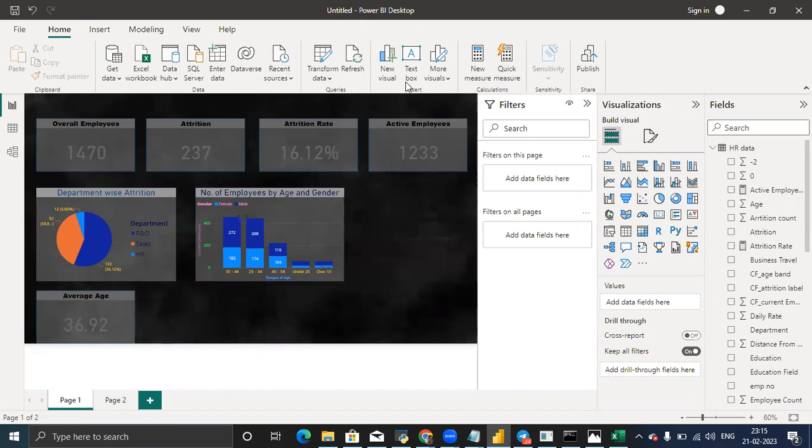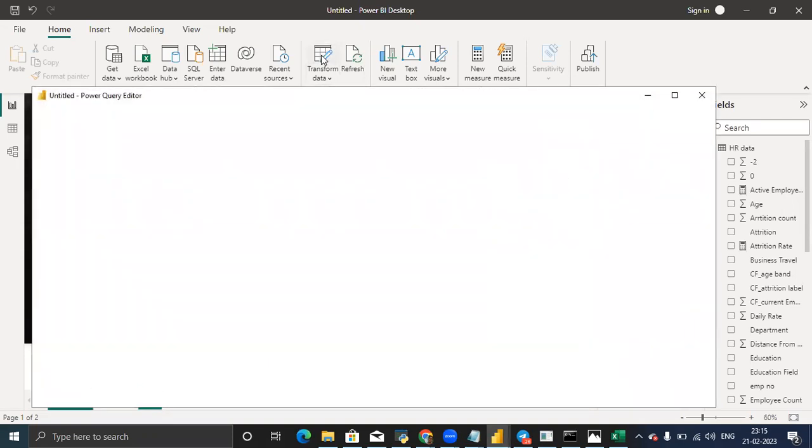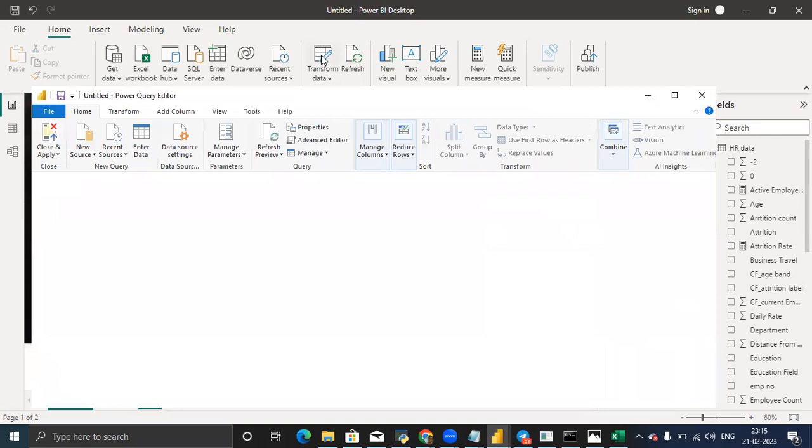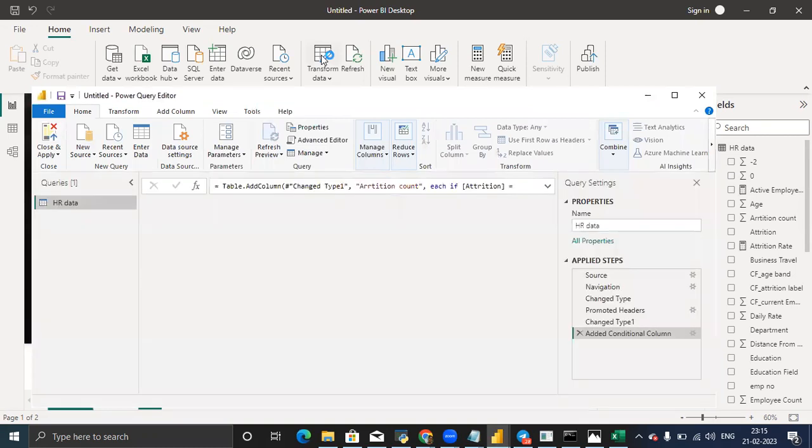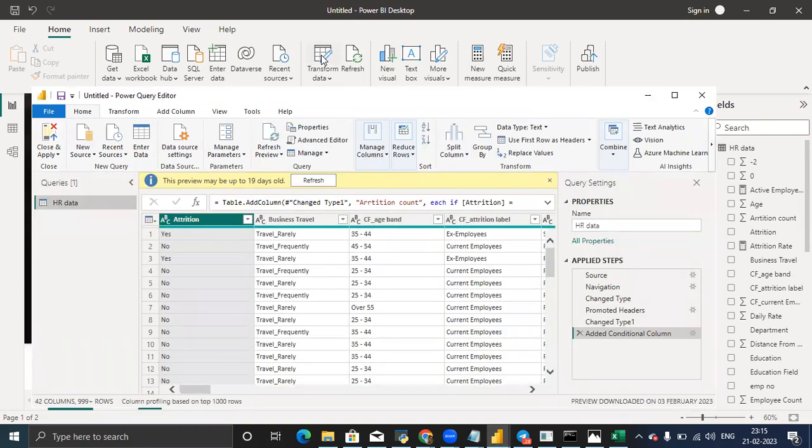So how do you do that? You have to go to transform data, and then transform data. Any idea? Those who have done transform data before, because it was all already done in the previous class, in this section. I've explored transform data.